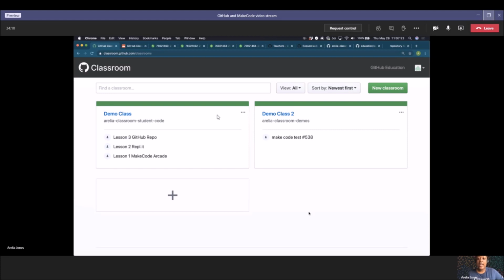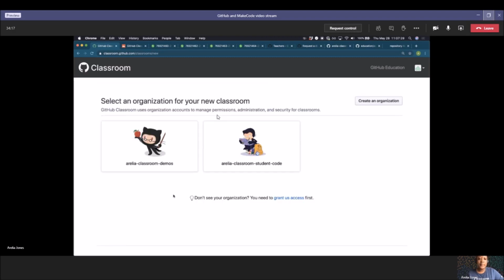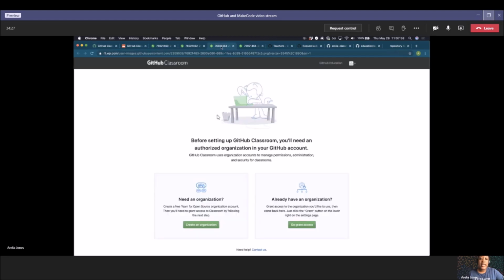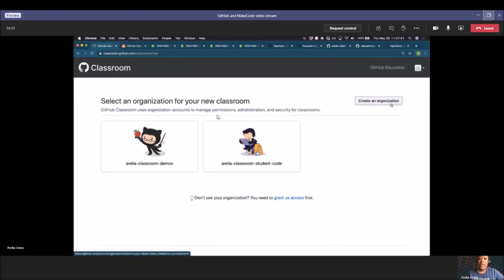I'm going to create a new classroom by either clicking the green New Classroom button here or by clicking the plus sign. So let's go ahead and click the plus sign. And when we click to create our classroom, we're prompted to choose an organization. The first time we set up GitHub Classroom and we don't yet have any organizations added, we'll see a screen that looks like this where we can create a new organization on the left or we can grant access to an existing organization on the right. So back in GitHub Classroom, I have a Create Organization button in the top right and a Grant Us Access link at the bottom of the page.